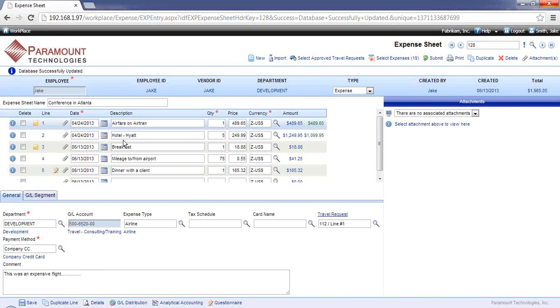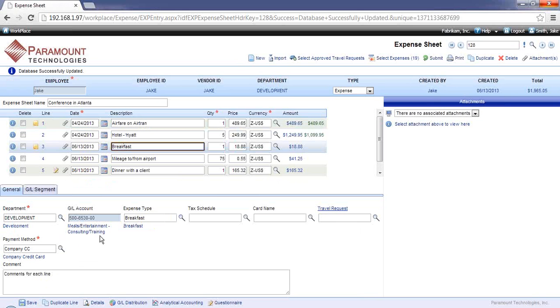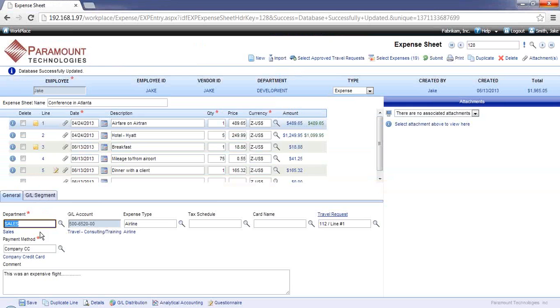Now, we've been using the expense type to identify expenses, calculate rates, enforce daily per diems, have questions be answered, and we've also been using the expense types to define the general ledger account. So by department and by expense type, we've been building our GL accounts this whole time. So you'll see that for my airfare, the GL account is travel for consulting and training. If I move down to breakfast, it's meals and entertainment for consulting and training. And if I change the department on either one of those, then it will change the general ledger account based upon that selection there.